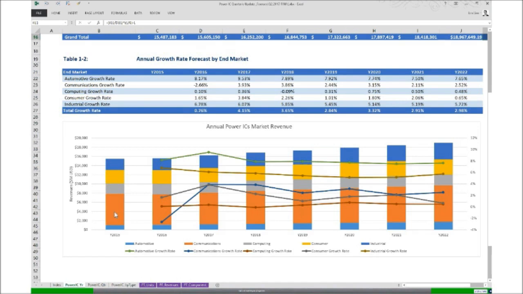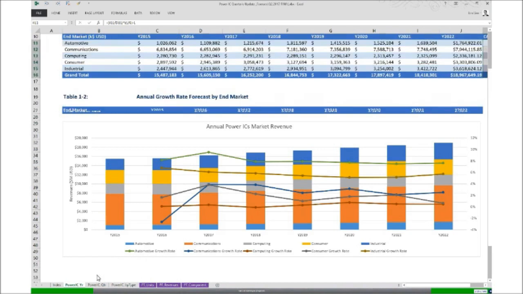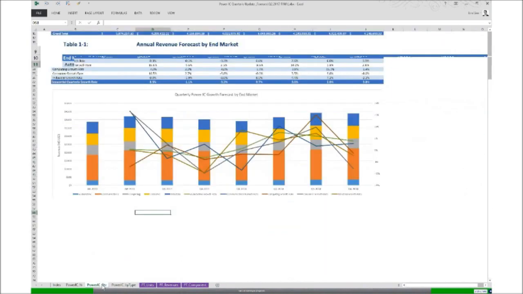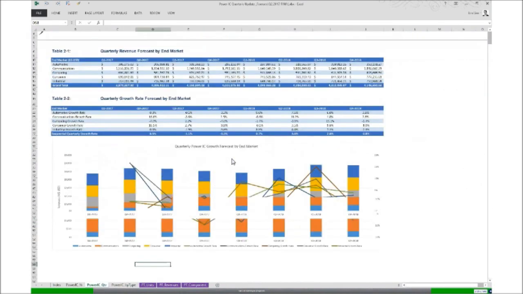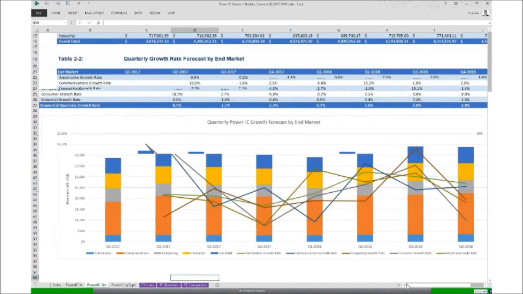And on the next table, we have the Power IC by the quarter. For the quarterly forecast, we're typically trying to cover 8 quarters. So from Q1 2017 all the way to Q4 2018.